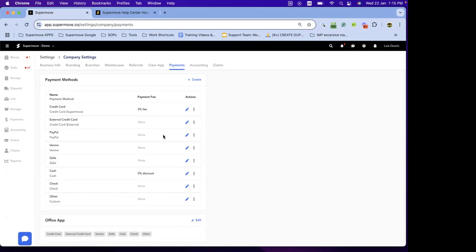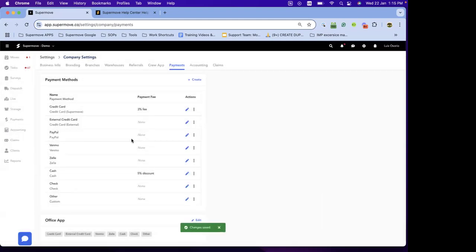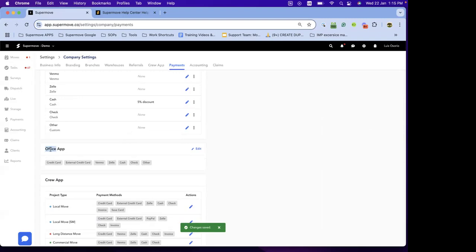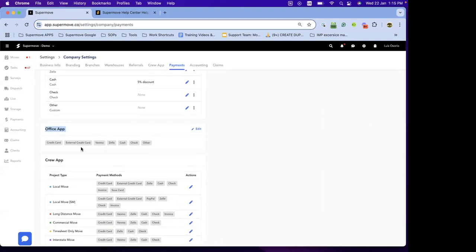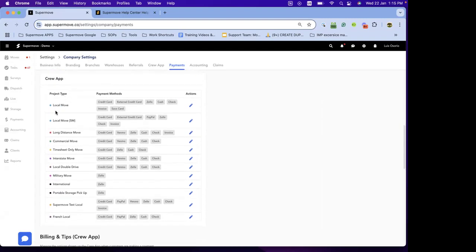Now, if we want to edit maybe one of the existing ones, for example, the credit card fee for the credit card payment method itself, we just click on the blue pencil icon and we modify the fee like so. Pretty simple. Now we have other sections, for example, this one that says Office app. This is pretty much saying, what payment methods are available through recording a payment on the Office app. And remember, guys, the Office app is what I'm currently on right now, which is the desktop version. Crew app, this is pretty much showing what project type and what payment methods are accepted on said project type.